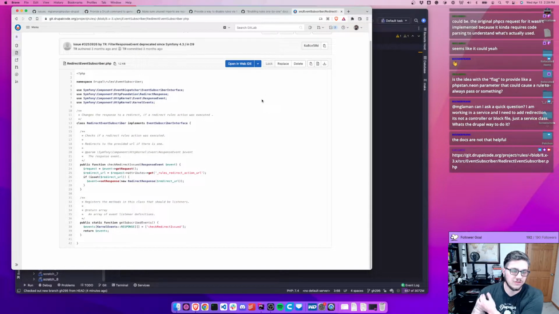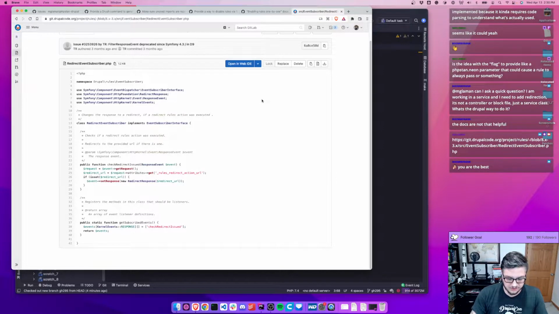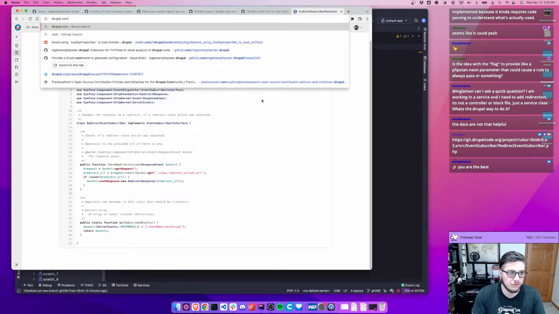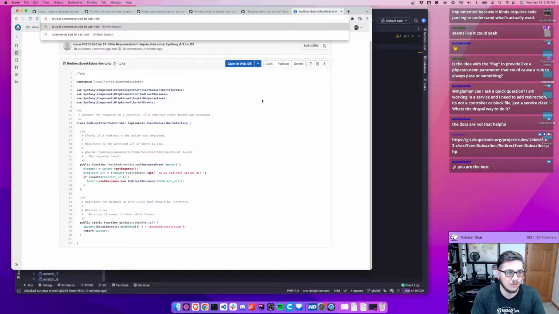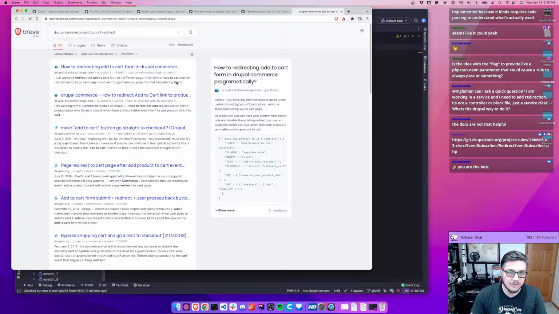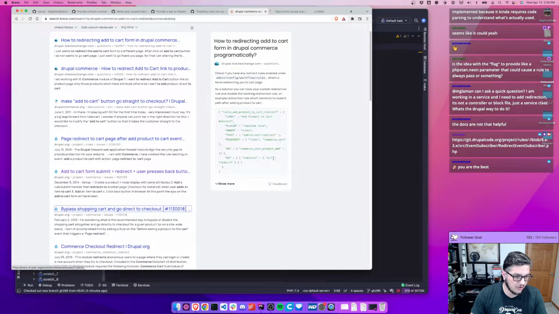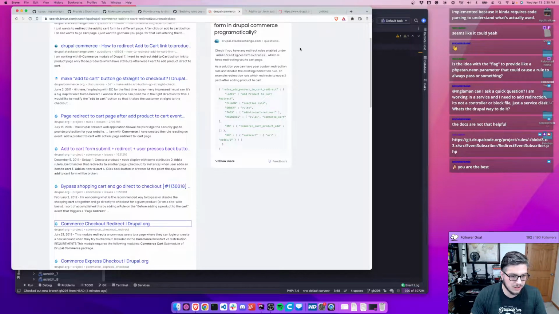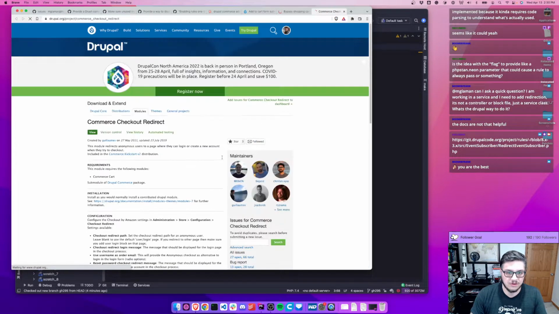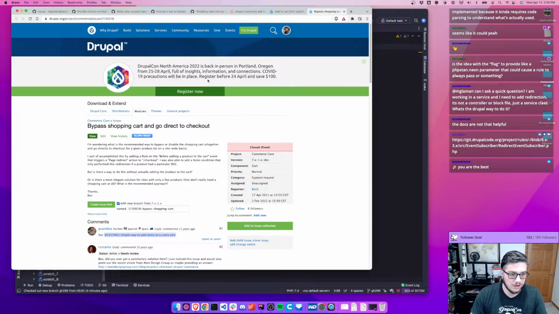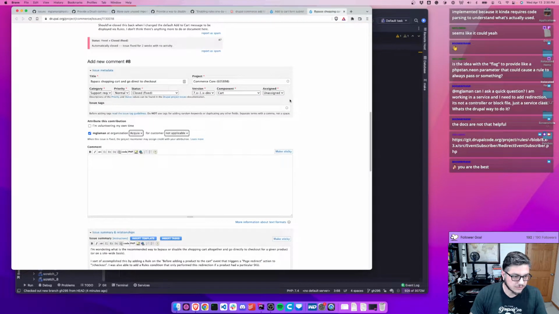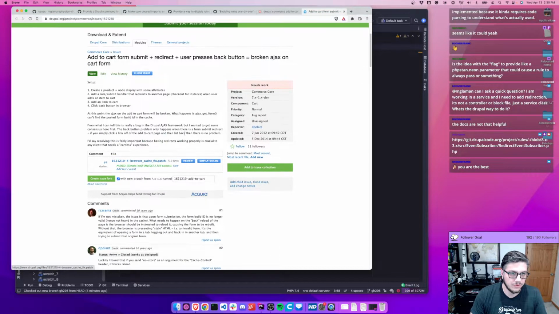I agree. This is not documented well. I have explained this about 50 times, and I don't think we even have something in Drupal Commerce. Drupal Commerce, add to cart, redirect. Is this a thing? Did it finally end up somewhere? Rules, commerce. No. Bypass cart and go directly to checkout. Commerce checkout redirect. That's old. That's old as well. It's D7.